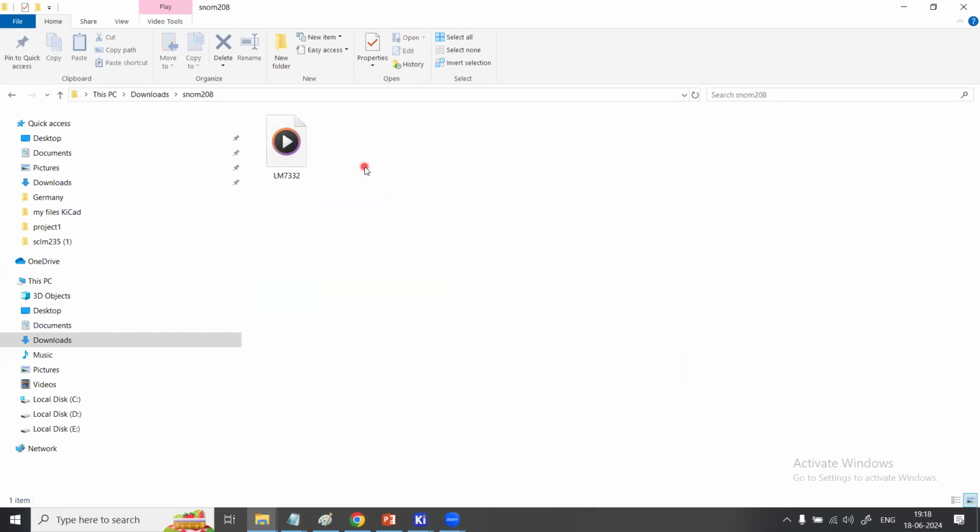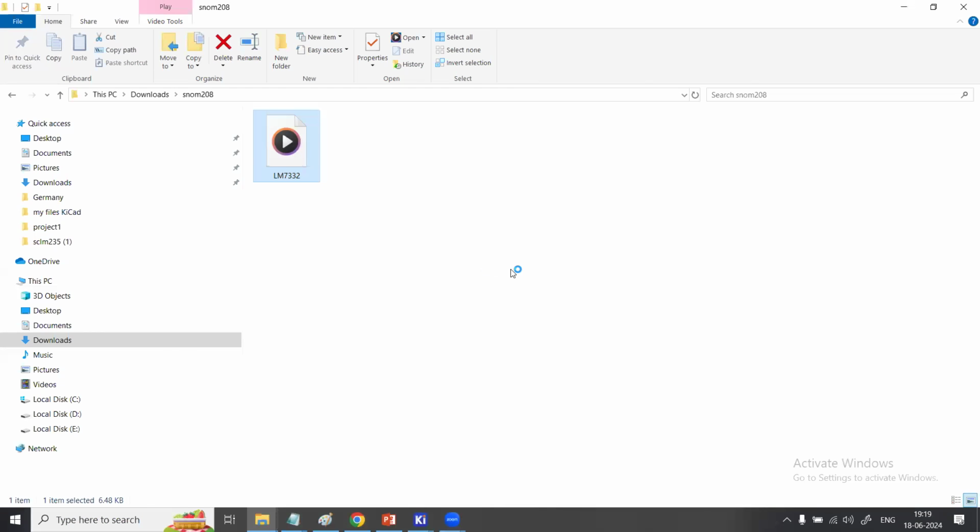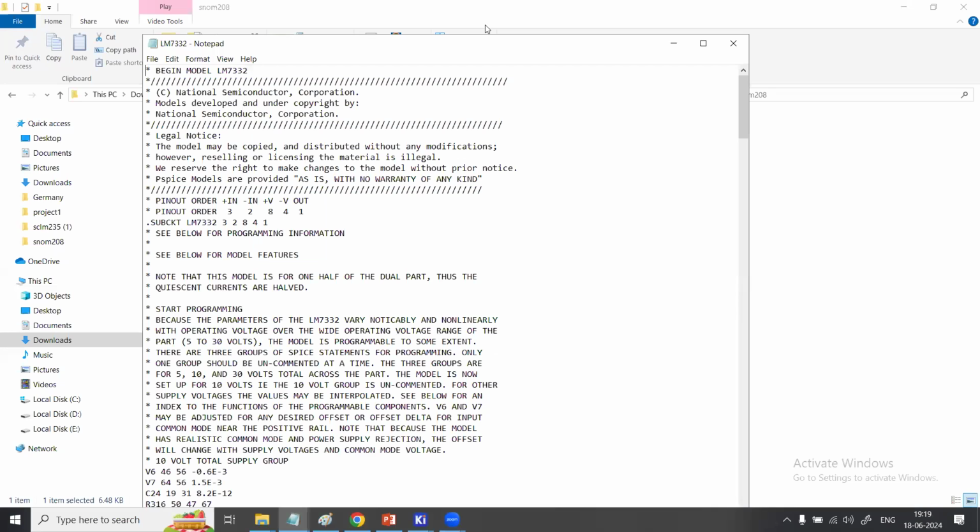I double click on that folder. Don't get confused with this MP4 icon; it is just a notepad. So LM7332. I right click here and choose open with notepad. With that, you now see I have details of this spice model.